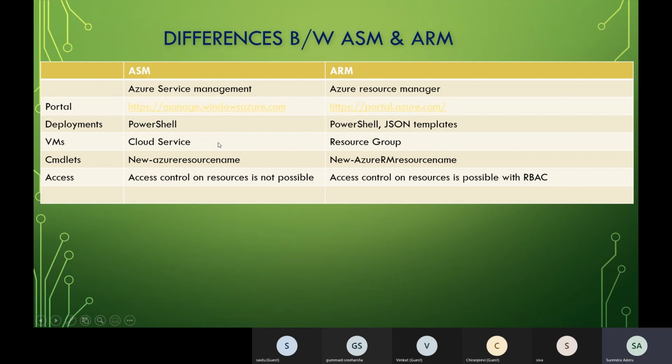So virtual machines as part of a cloud service; here it is a resource group. We have a dedicated session on what a resource group means, how to create one and other things. Cmdlets: if you see New-AzureResource here, New-AzureRMResource. What they have introduced in between, if you compare the older cmdlets of PowerShell with the newer cmdlets, you could notice that RM was introduced between Azure and Resource.